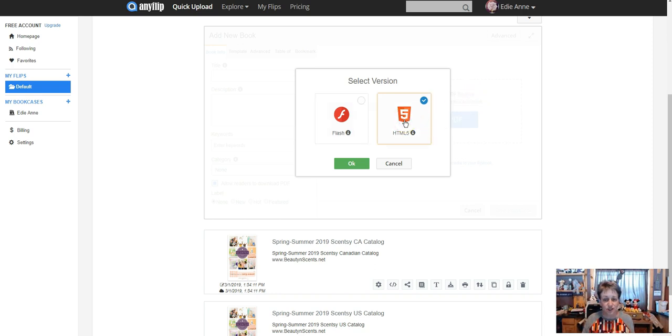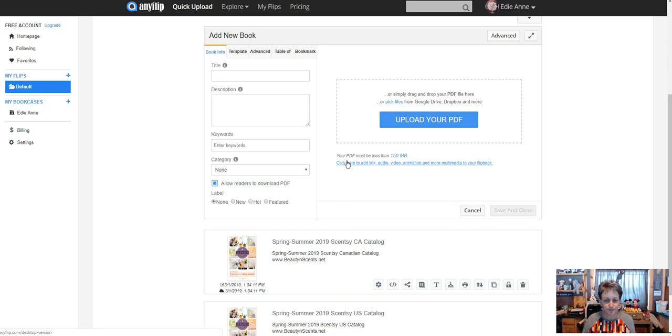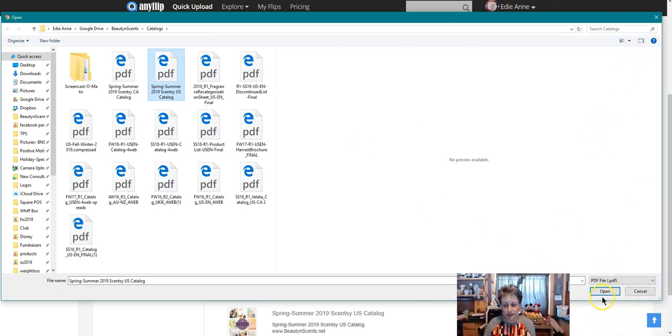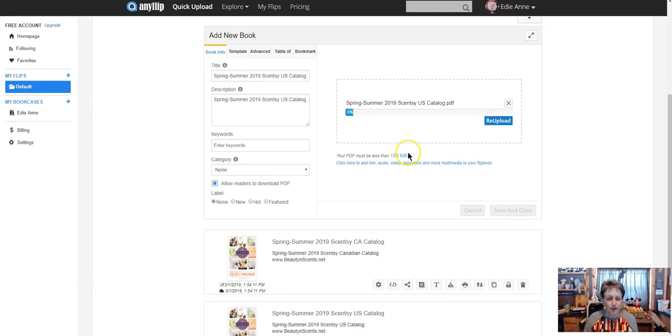You're going to want to select HTML5 and then click on OK. At this point, you're going to want to upload your PDF. So hopefully you'll have downloaded the PDF from your workstation or wherever you're getting your PDF from onto your computer so that you have the ability to upload it here onto the website. So you're going to click upload, you're going to find the catalog that you want, and then you're going to go ahead and click on open. It's going to start doing its uploading. It takes about 3 to 5 minutes for it to upload. So while it's uploading, I'm going to make some changes and add some information that's going to upload with the catalog.